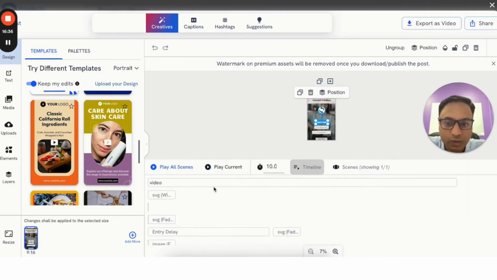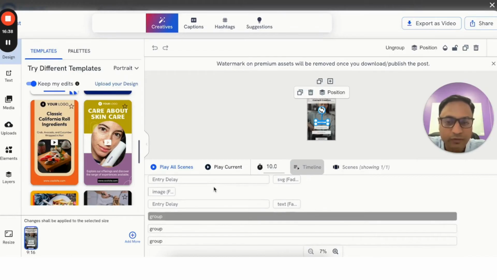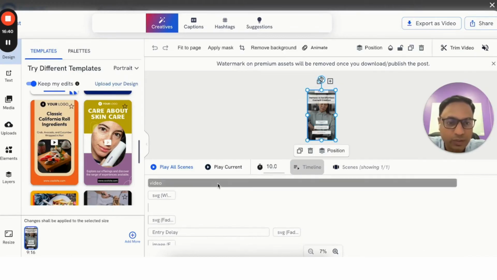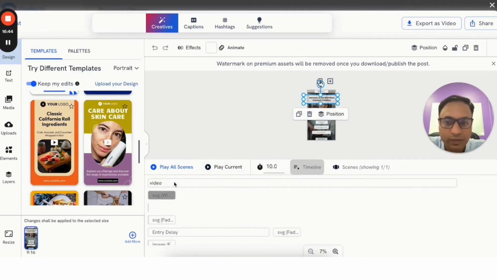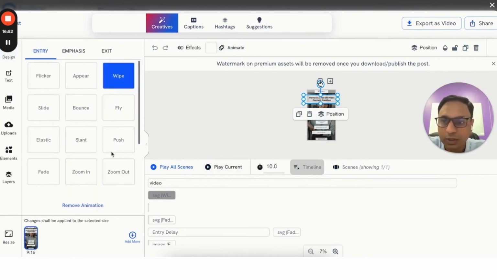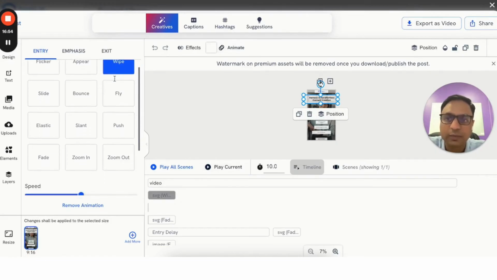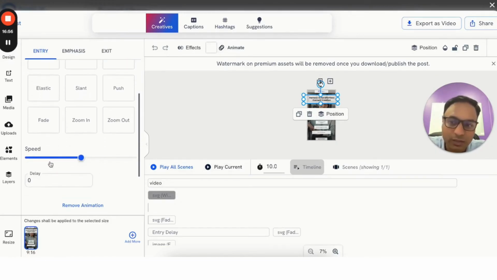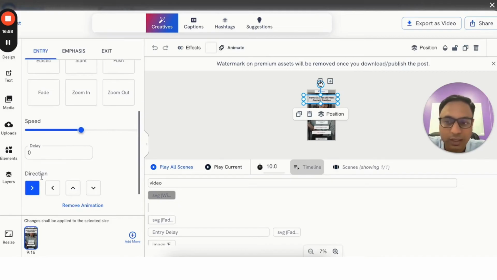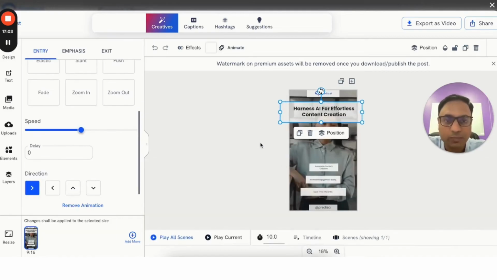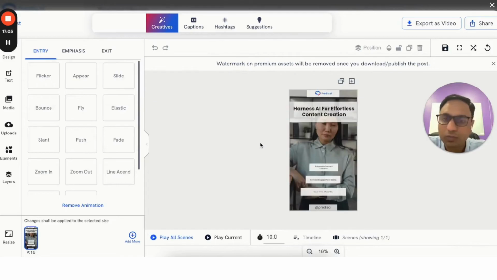This is what it will show me, how my different elements come up. So as I notice, the video keeps on playing for the largest time. Then I have an SVG which comes in. So I could either make changes to it from here, or I click on this animate option. This actually shows me which animation is applied. I can increase or decrease the speed, I can add delays, I can change the directions and whatnot. So this basically gives you complete control on how your video plays.